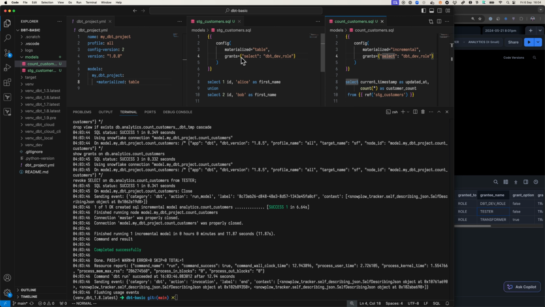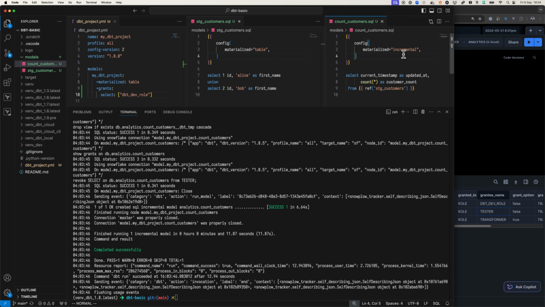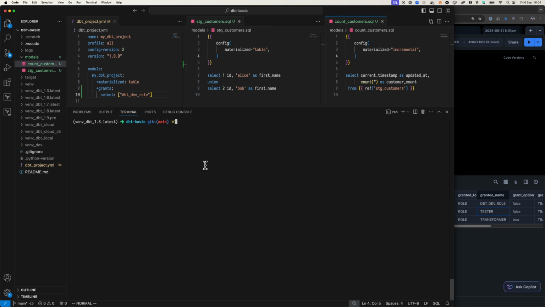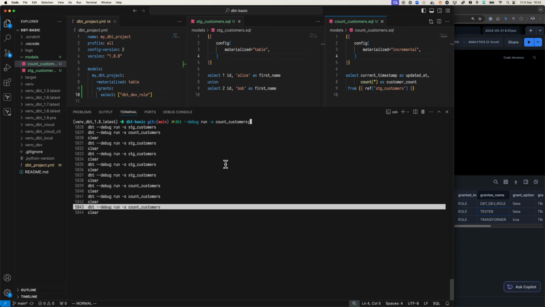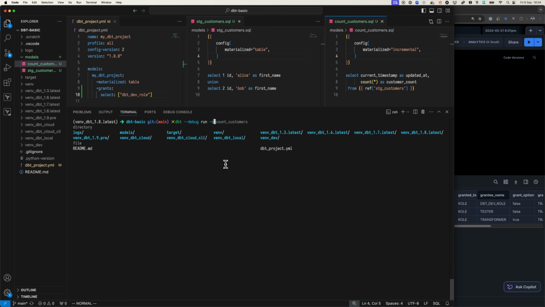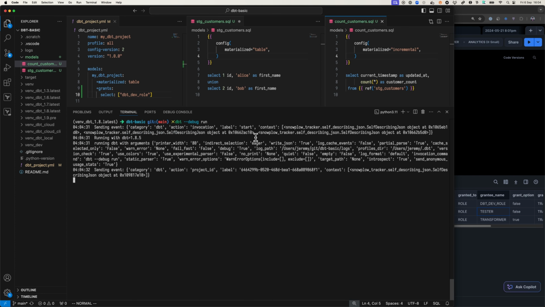Okay, so you can see that I have the same grant here. I'm granting access on my table to the dbt dev role. I'm granting access on count customers to my dbt dev role. So those of you who want to keep things neat and tidy can do it in the dbt project YAML file, and we can go ahead and remove it from here, right? So let's just double check that everything works when we do this. Then I'll get to the plus after this.